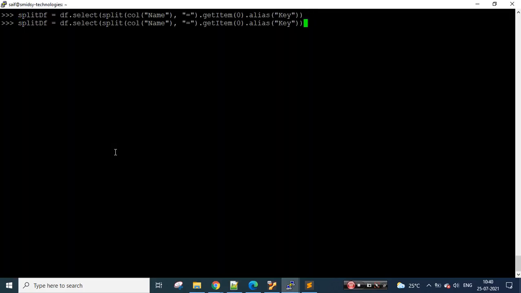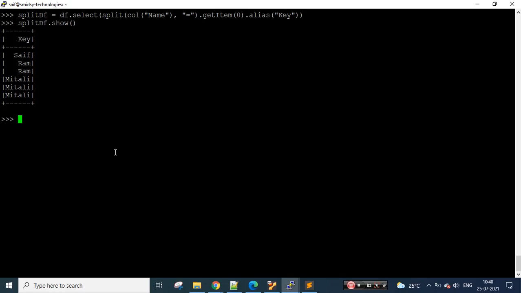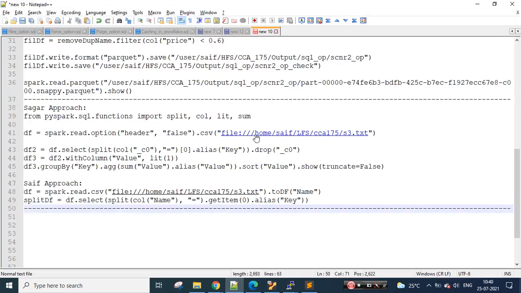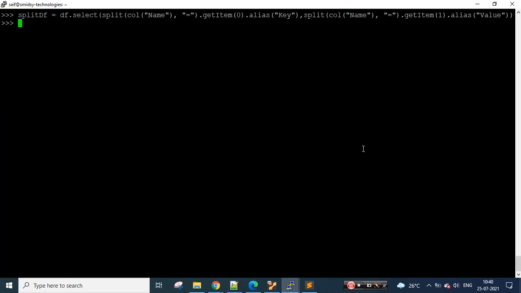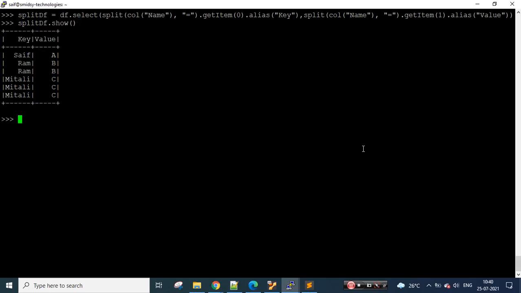Clear the screen. Let's do split data frame. Yeah, same thing what he did, but the extra thing I did is, as he has just taken key, I took the value also. getItem 1. Again, it's your call. So I've just taken this also. Control C, comma, and paste this. Here I'm just replacing this 1 and giving that as value. Control C, clear the screen, show. Way of writing code, nothing else.